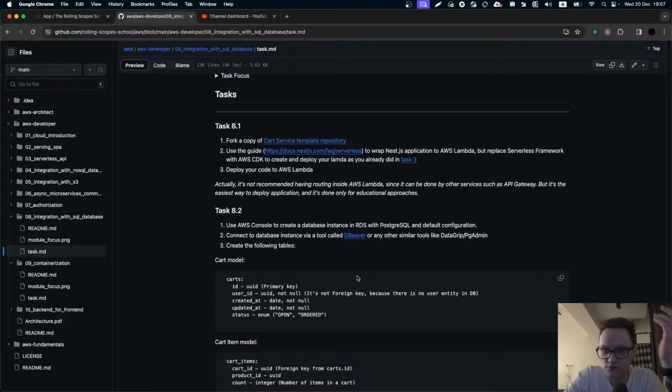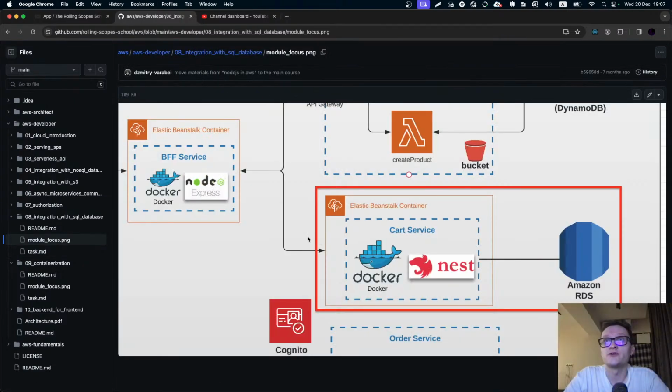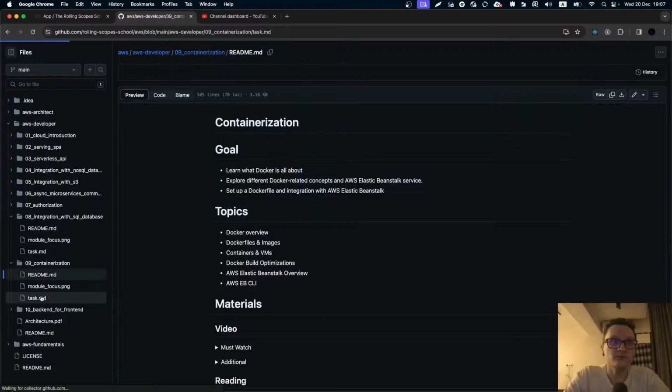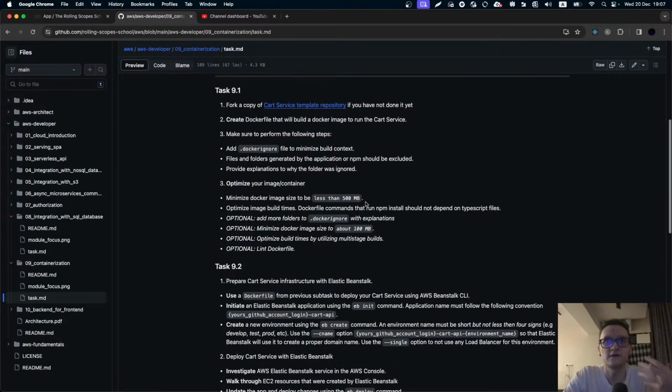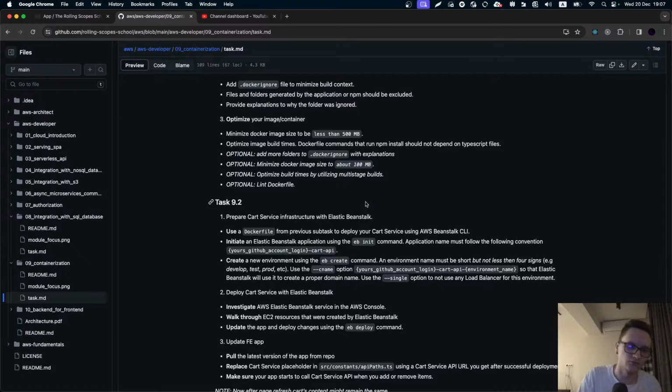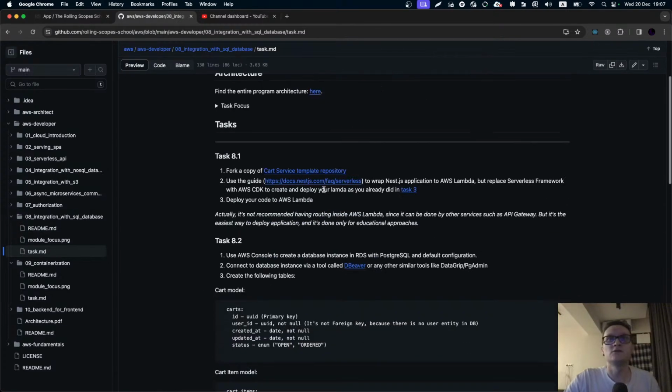What is the source of truth in this case? You mean about what? Oh, the source of truth is your task, not the module focus. I guess the module focus was created later, because inside the containerization task you will have to move all the cart service from Lambda to Elastic Beanstalk with Docker. So this is the next step. For now, when you read the task, you can see that you need to use the cart service as Lambda.